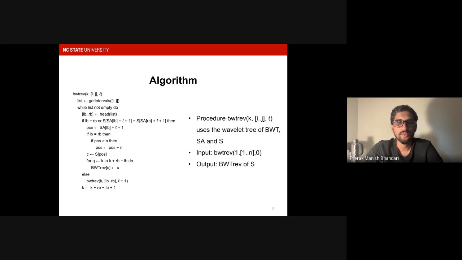So assume now that we have a list generated. The get intervals returns a list of ranges. So assume we have the list ready with us right now. We iterate through this algorithm until the list is empty. Based on the condition, we calculate the value at each index of the BWT reverse array. This is a modified version of the complete algorithm. This algorithm demonstrates only the application of BWT reverse, whereas the complete algorithm computes the partial SA reverse and the LCP reverse array as well.